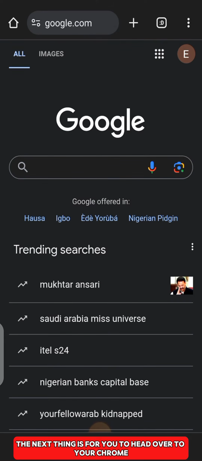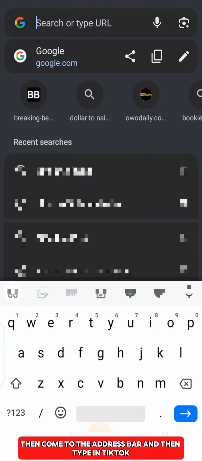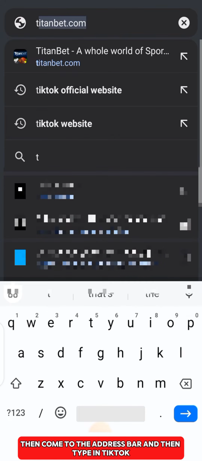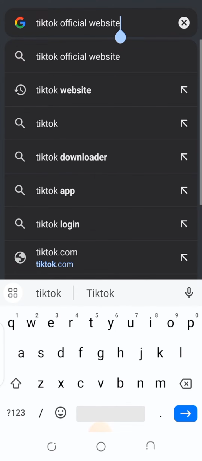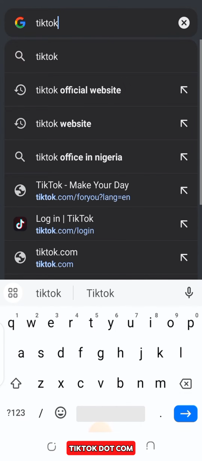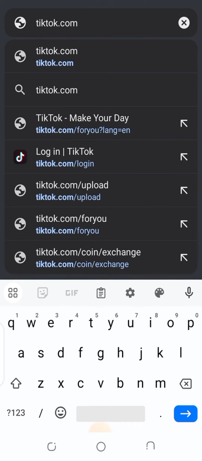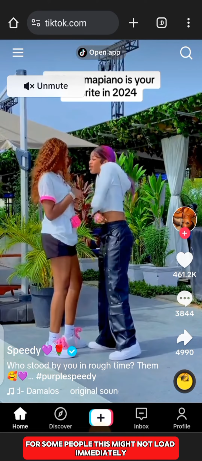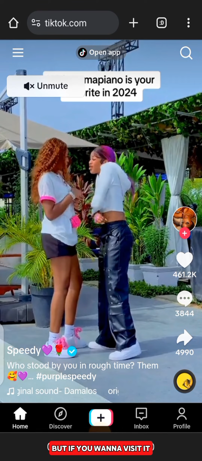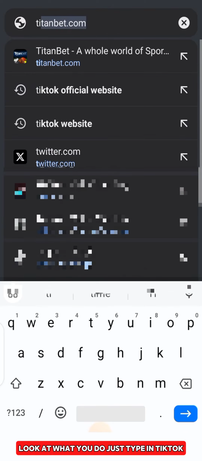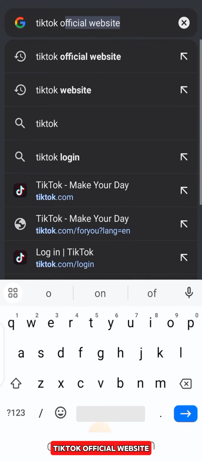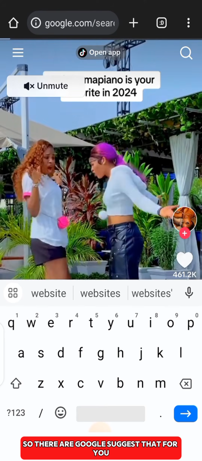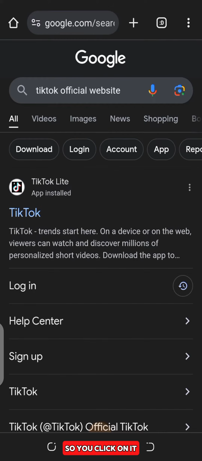The next thing is for you to head over to your Chrome again, then come to the address bar and type in tiktok.com. So that is it. For some people this might not load immediately, but if that happens, look at what you do. Just type in TikTok official website, so that Google suggests it for you. So you click on it, it will bring out this.